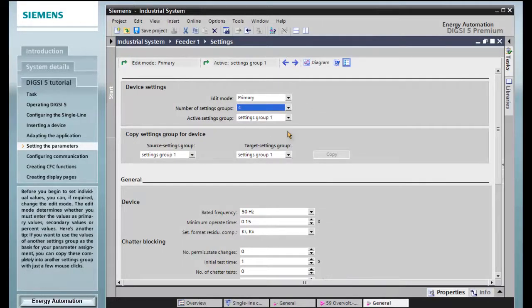Before you begin to set individual values, you can, if required, change the edit mode. The edit mode determines whether you must enter the values as primary values, secondary values, or percent values.